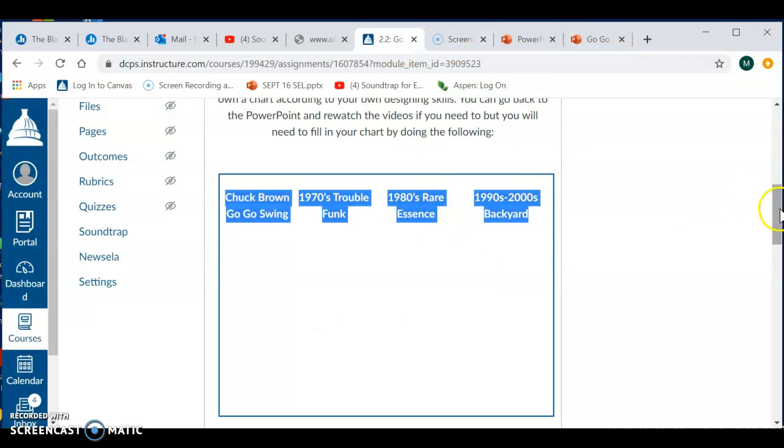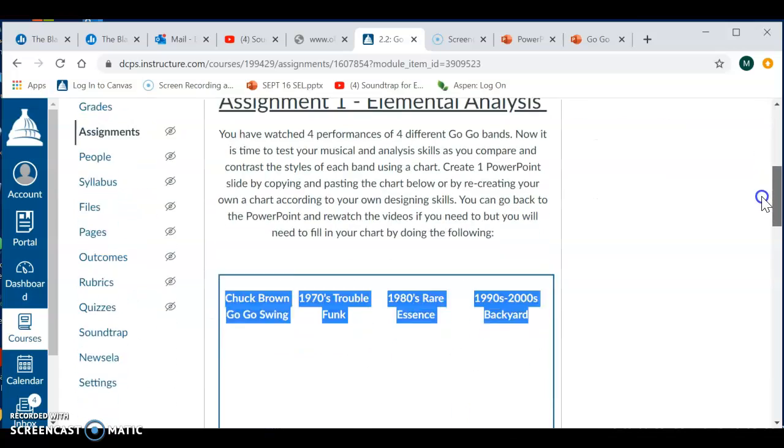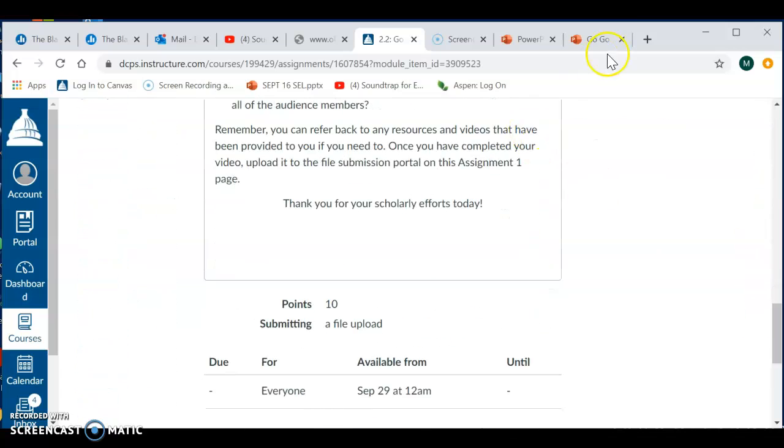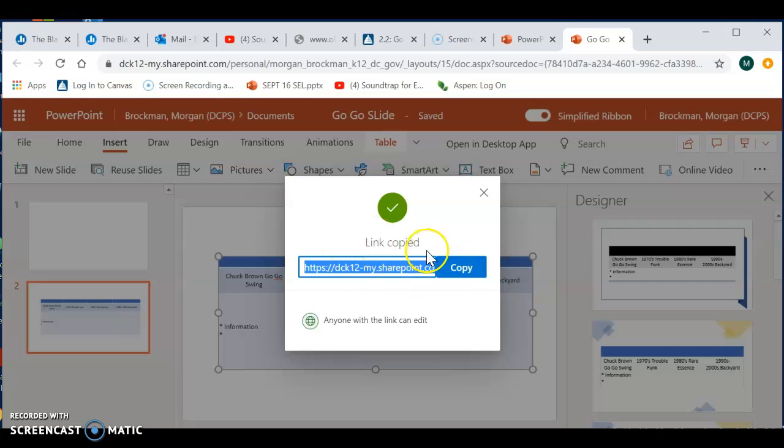and then when you go back to the assignment and submit, you will simply click that little copy thing and put it in the submission. Okay? Hope that helps out.